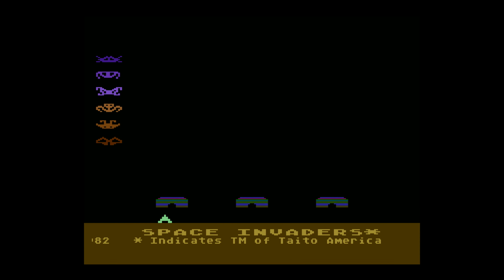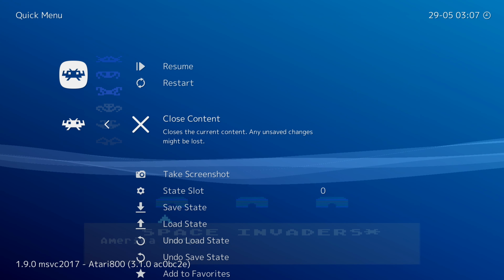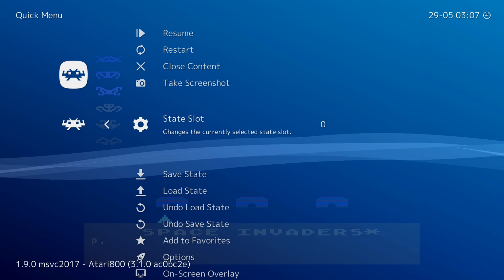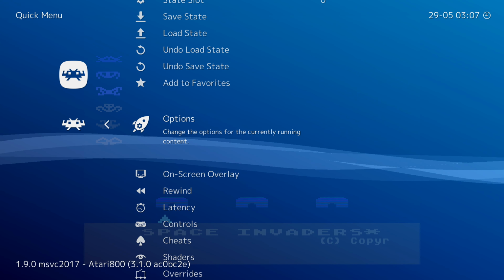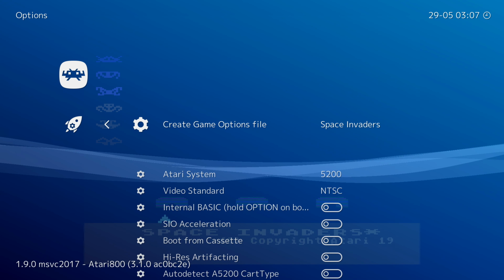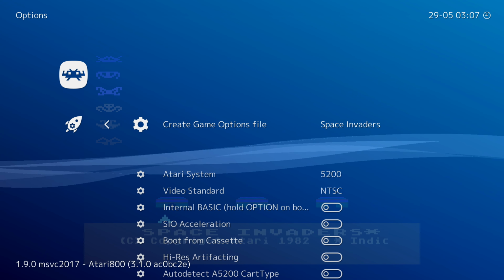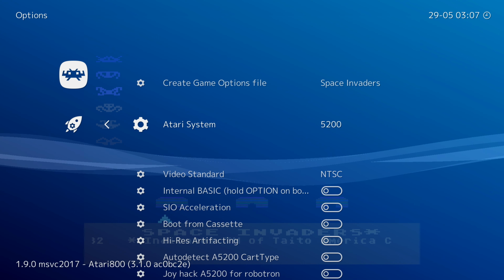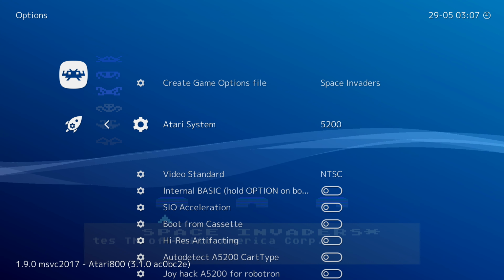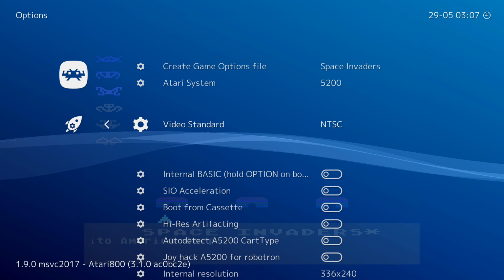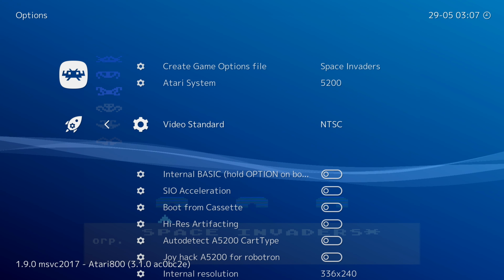Again, however, if you would like to change some settings, we're going to be opening up our menu again with down and select. And here we'll have all of our default RetroArch settings. However, we come down a little bit further here to the options specifically. We can get a couple of core specific options that we can use for our 5200. So again, it is important to make sure that you have Atari System set up to 5200, otherwise your game will not load.